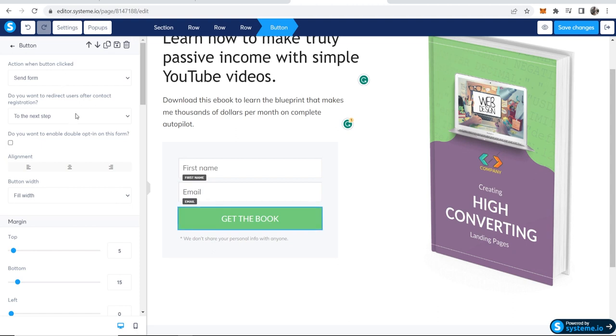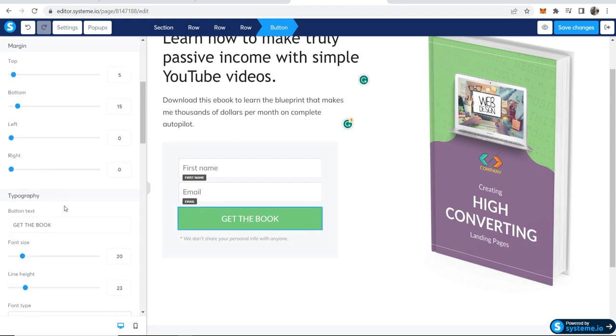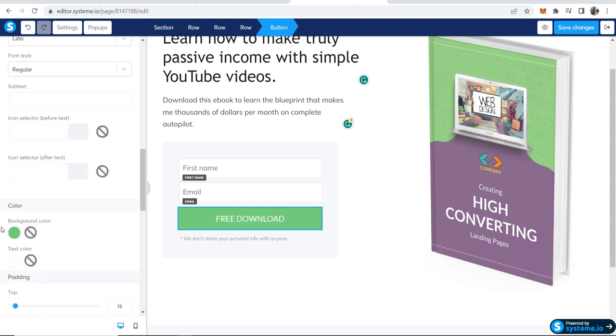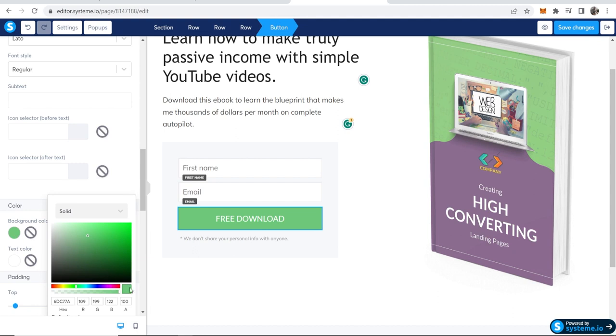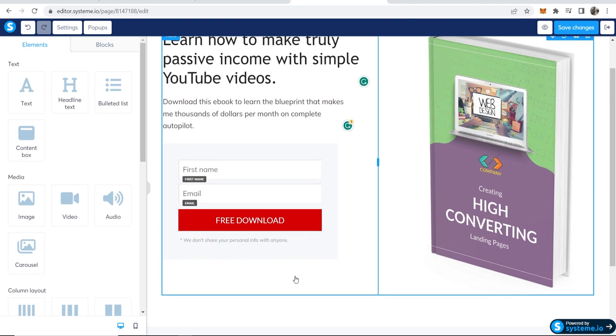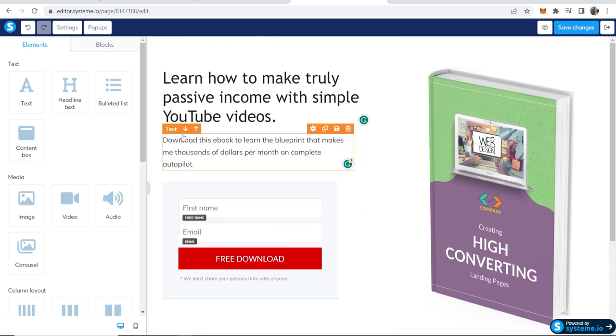I can edit this button. So let's say I don't want it to say get this book. Let's say I want it to say free download. I'm also going to change the color of the button because I don't like this green. Okay, so there you go. You get the point, right? You can customize everything.